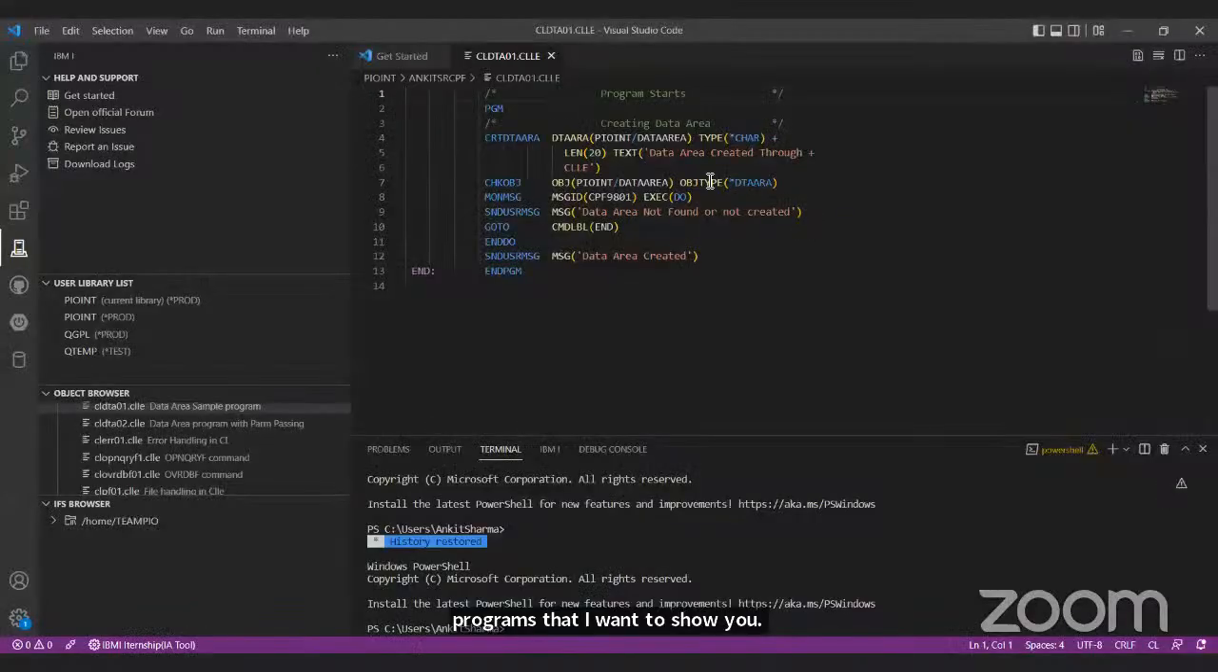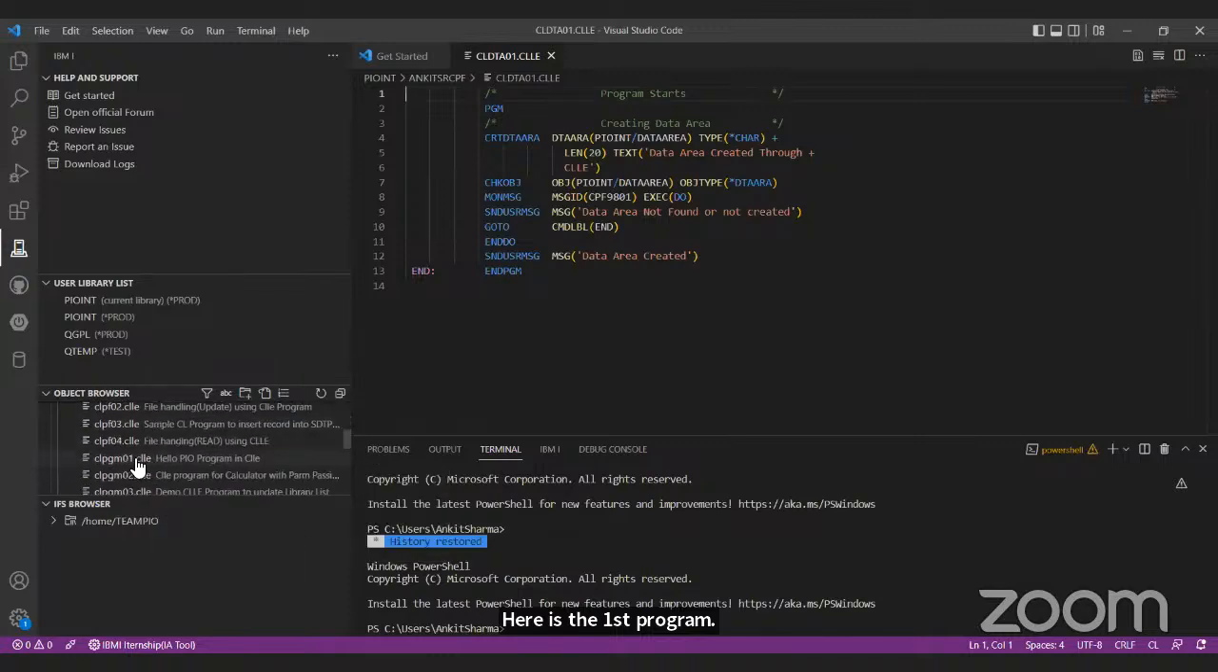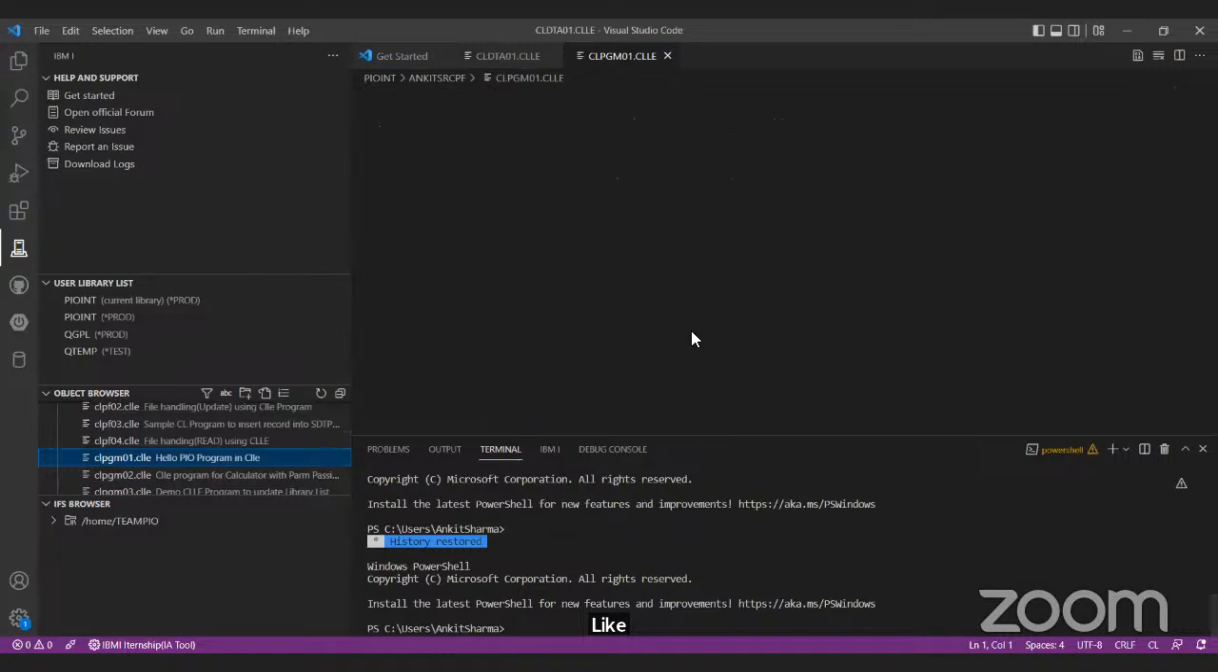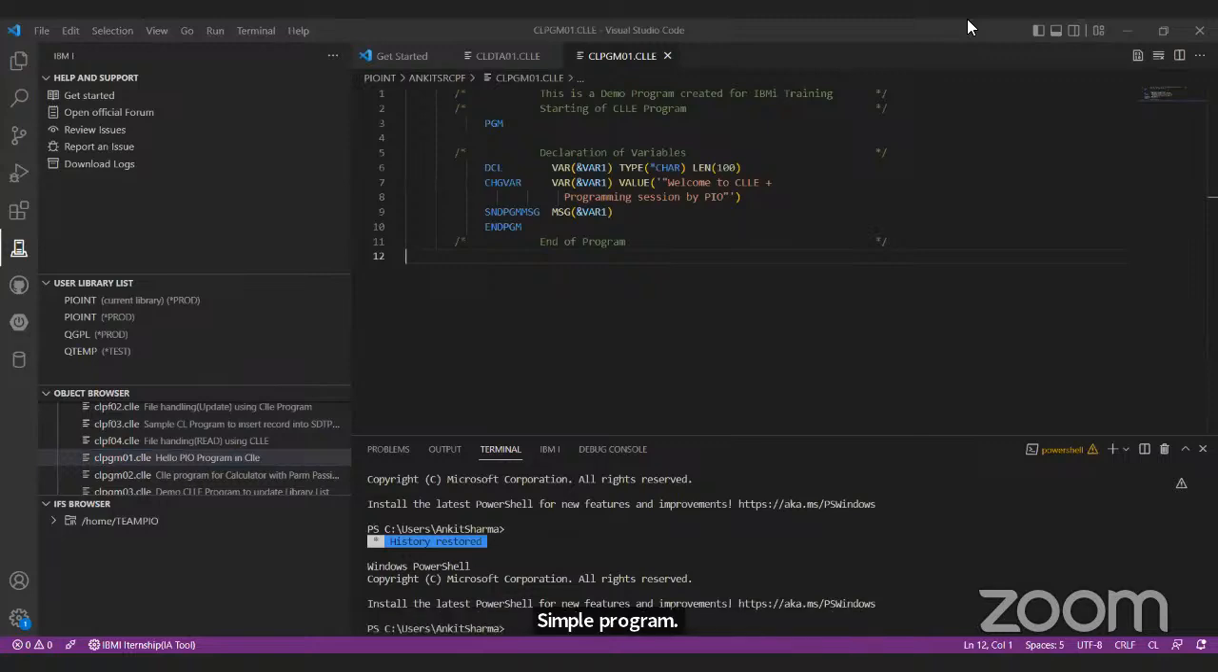Here is the first program. The program is doing nothing, we are just showing something on the user screen. So quite a simple program. Right, just a second, it will load in a minute.